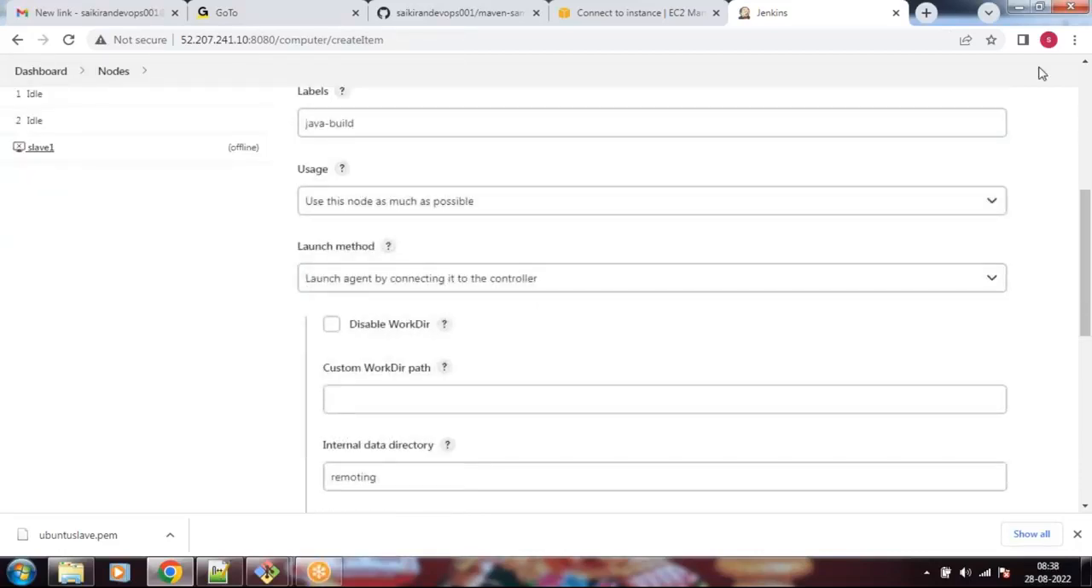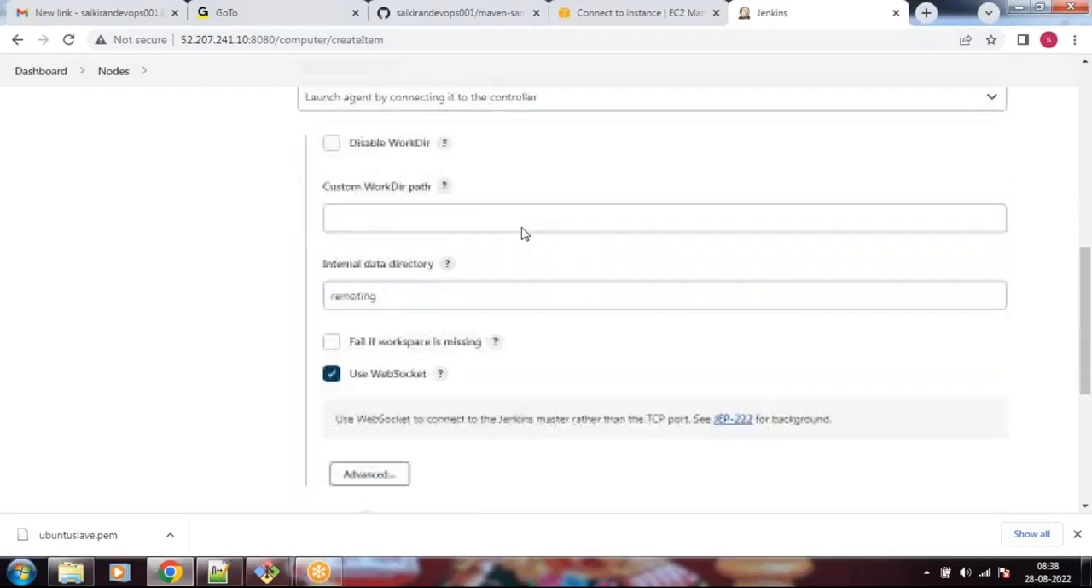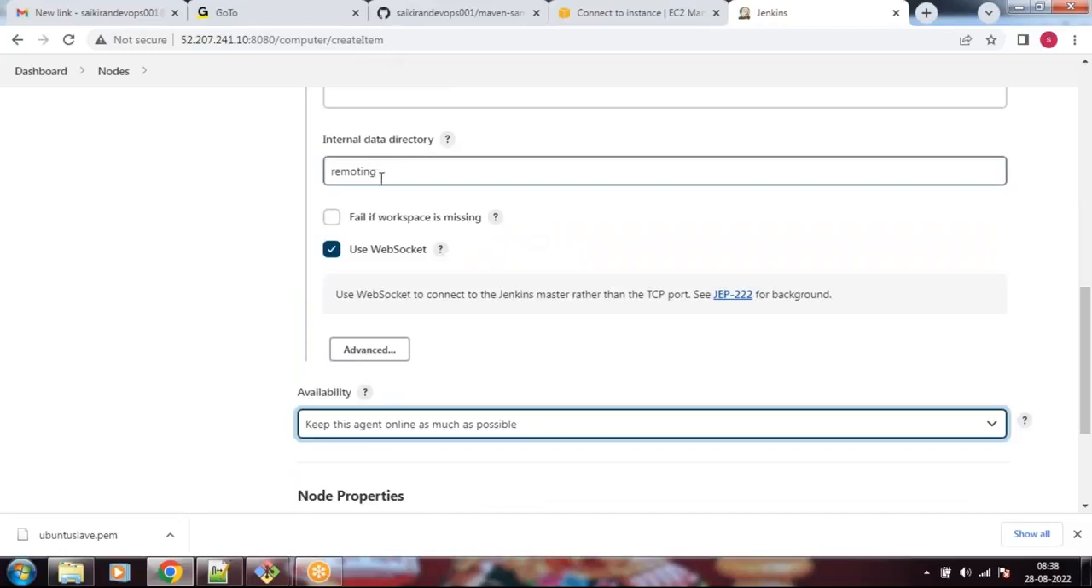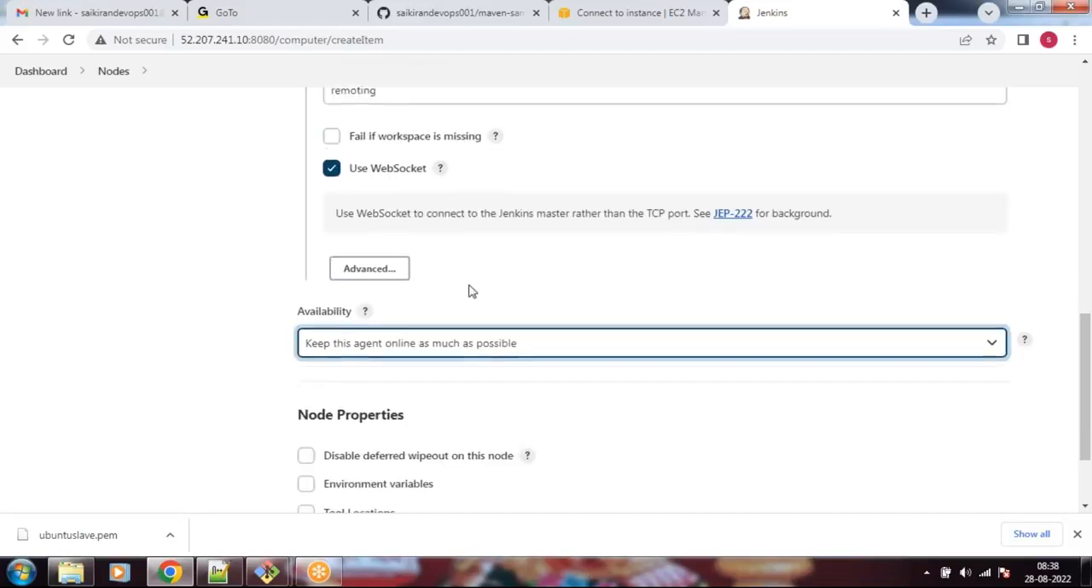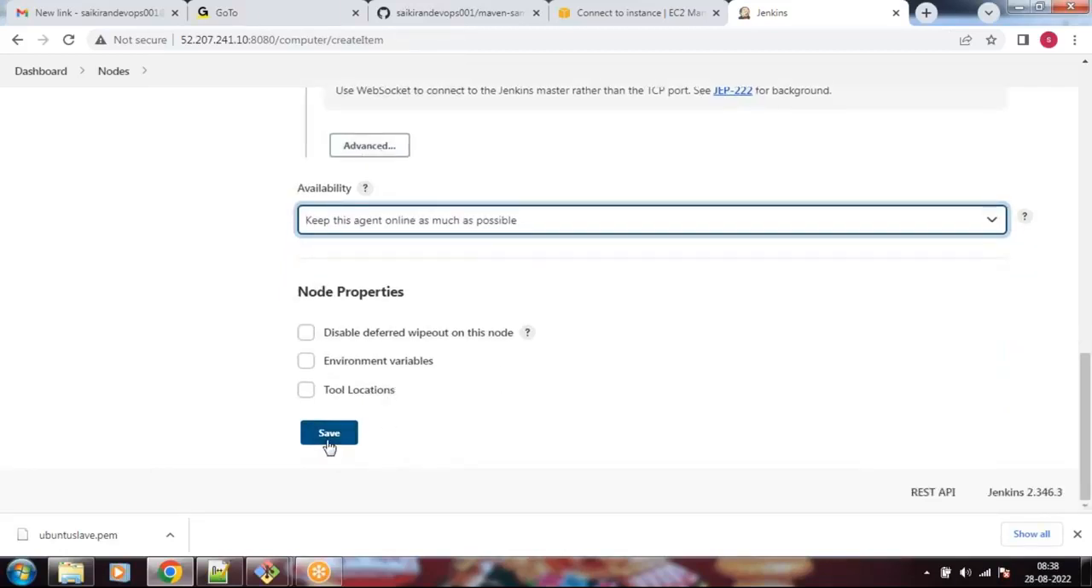And usage: I want to use this node as much as possible, and launch agent by connecting it to the controller. Meaning, I want to connect my agent to Jenkins by executing my commands on the agent. Agent is nothing but slave. The internal data directory will record all the activities, and use WebSocket is to connect to the Jenkins server. We need this option and keep this agent online as much as possible. Okay, let's save this.